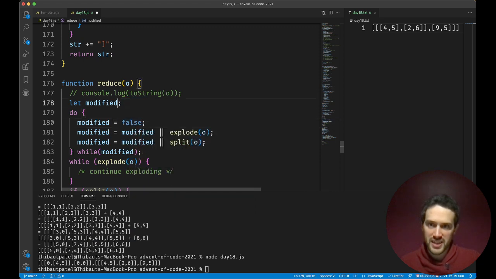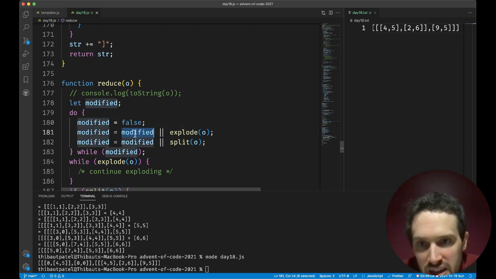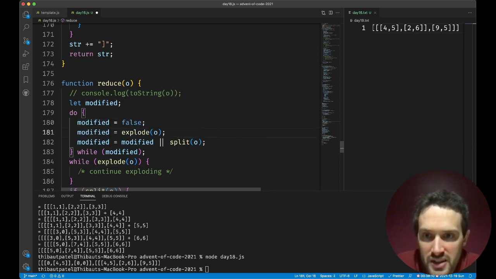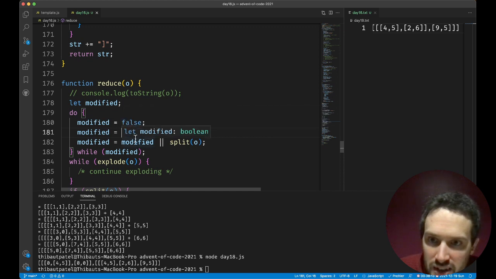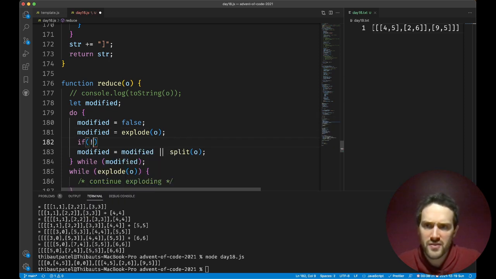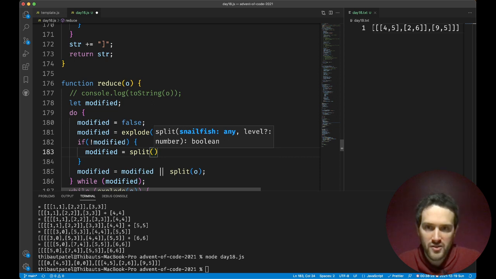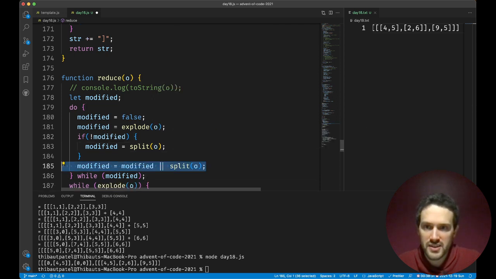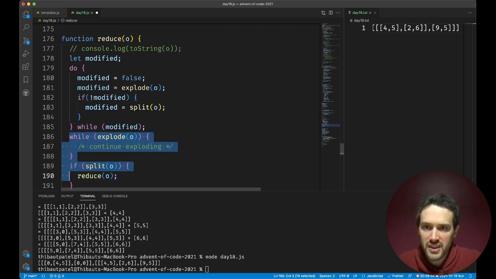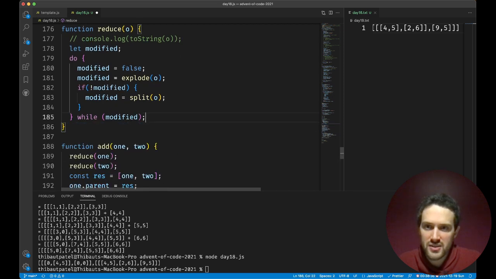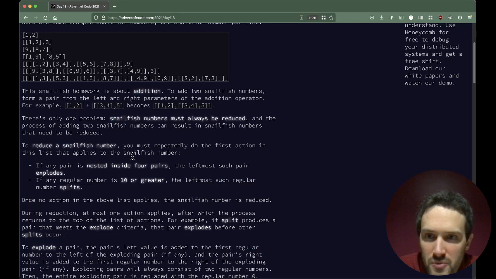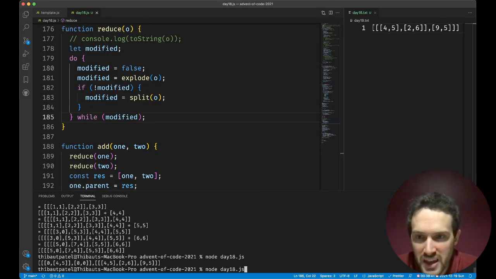So here, basically, first step: modified equals false. Here this will always be explode of O, and if this is true then we skip this part. Let's actually write that: if not modified, equal split of O. That's a bit clearer like that. I think that should be a bit clearer, more clear related to the spec.